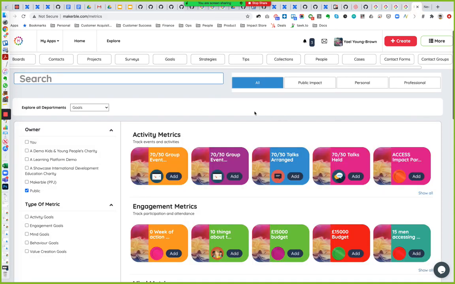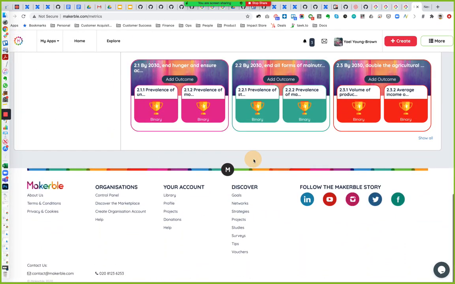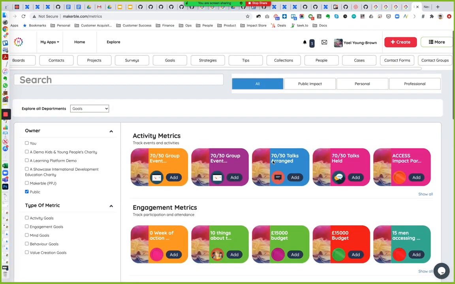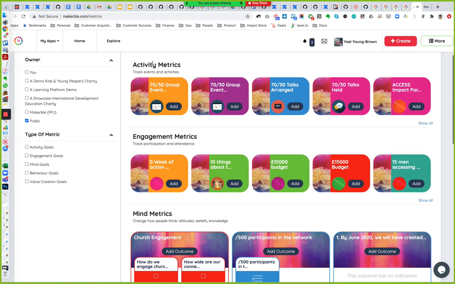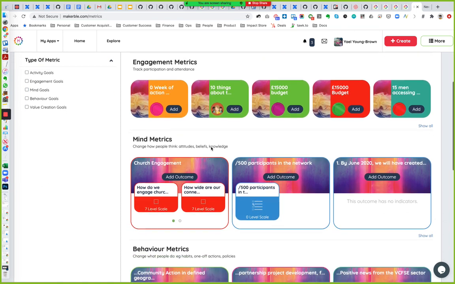And when you go to the Explore Goals page, so you can get to there by, at the bottom of the site, go to Discover and then select Goals. What this is saying is these are all of the goals that have been created in those 5 lists, but these are ones which are publicly available that anyone can add to their project. So again, it's those 5 stages. These are all of the activity metrics. These are all of the engagement metrics.